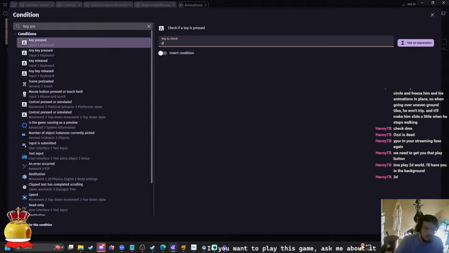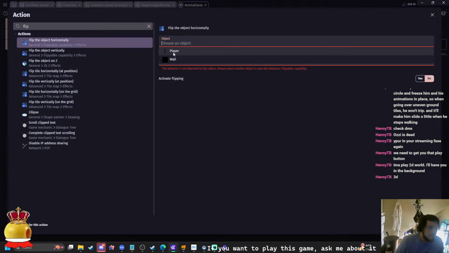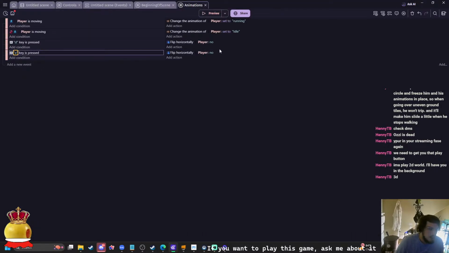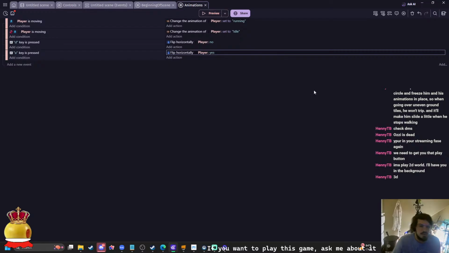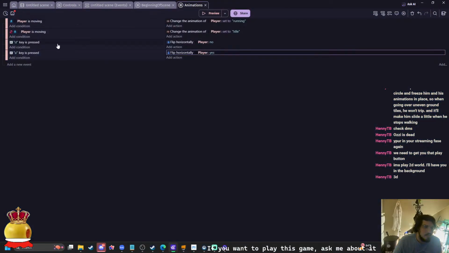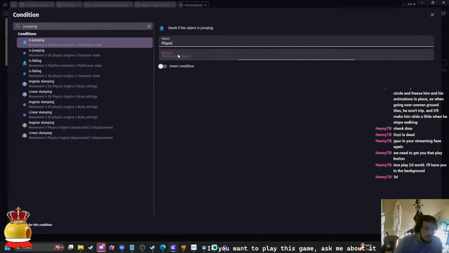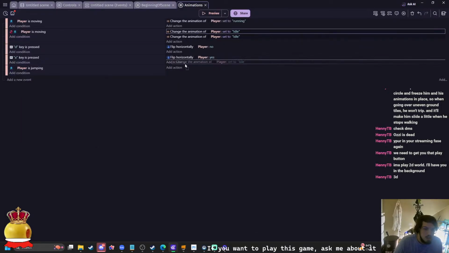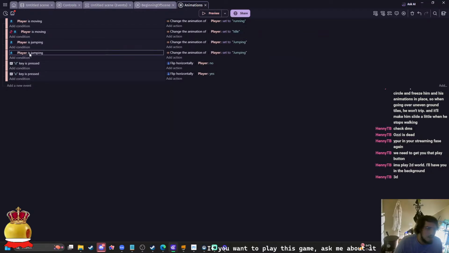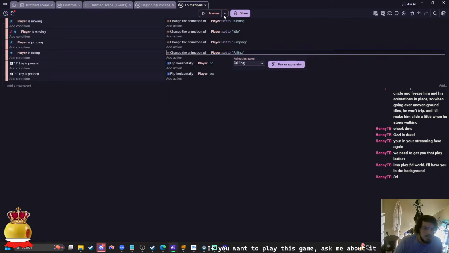Key press D. Flip horizontally, player, no. A. Flip, yes. So now the character flips whenever you turn around, whenever you move the other direction. Yep. If the player is jumping, change the animation to jumping. And if the player is falling, set it to falling.